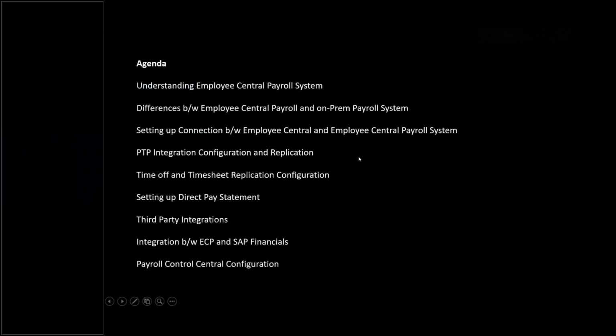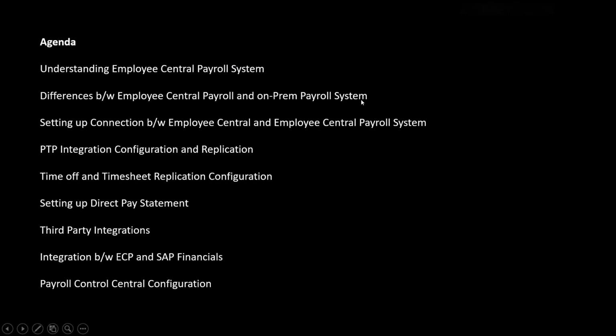So the agenda is this one for us. First, we'll understand what is the Employee Central Payroll system. Then we will discuss the differences between Employee Central Payroll and the on-prem payroll system. We'll discuss setting up the connection between Employee Central and Employee Central Payroll. We'll see the P2P integration, configuration, and replication.